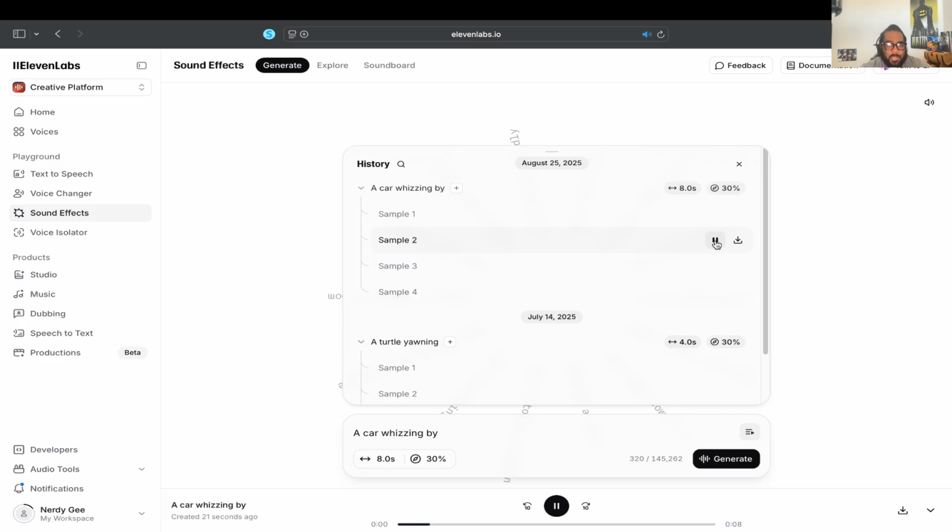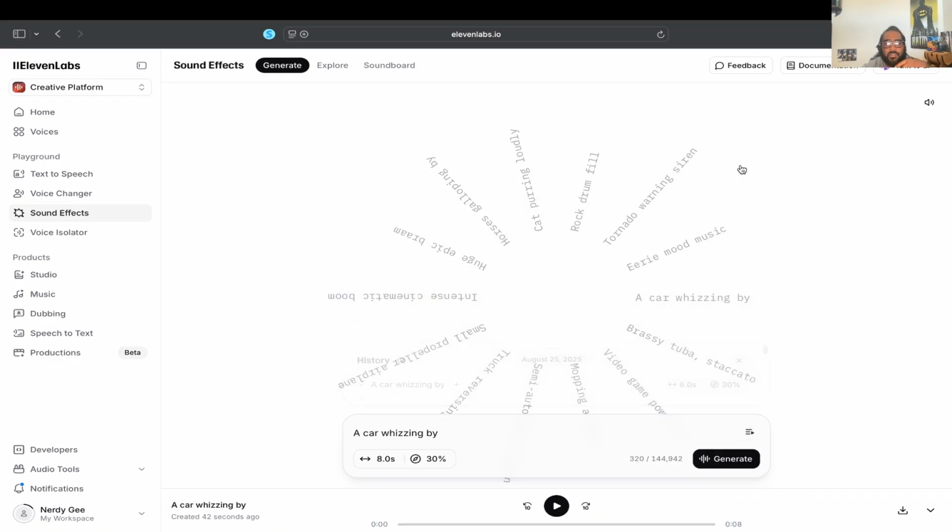It's 8 seconds. So if you're using your video editor and you don't have the sounds, you come in here and make your own sounds. Okay. So that's that. Easy peasy. So they gave you some ideas. That was a car whizzing by. So let's do something different.